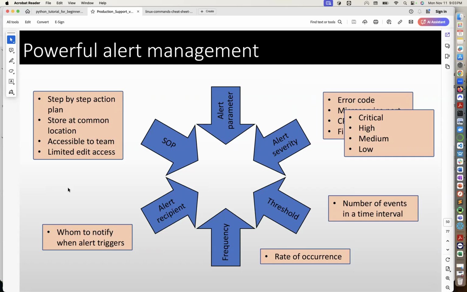And then whom to notify when an alert triggers. The whole group, not only you alone, right? What to notify: error codes. You need to have critical, high, medium, and low levels. We only want to look at high and critical alerts. Medium alerts, we don't really want to look at them. Low alerts, we don't really care. So for low and medium alerts, don't send us an email. For high and critical, send an email.